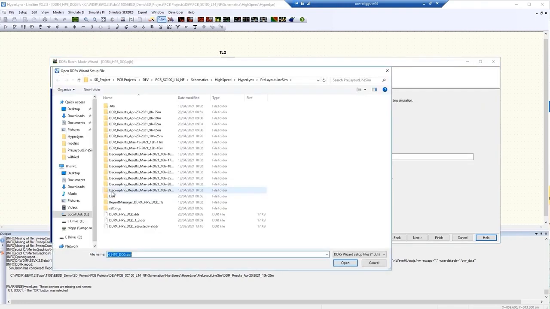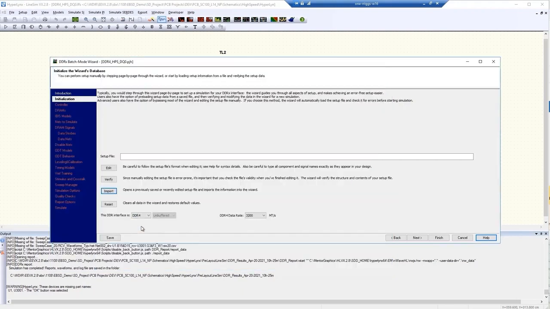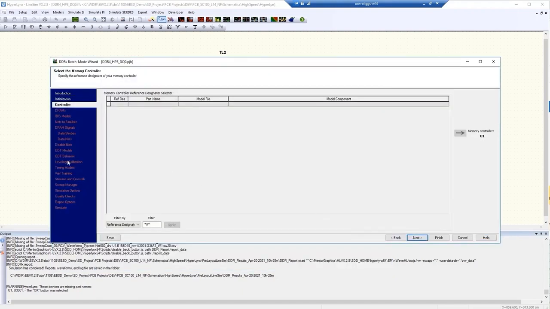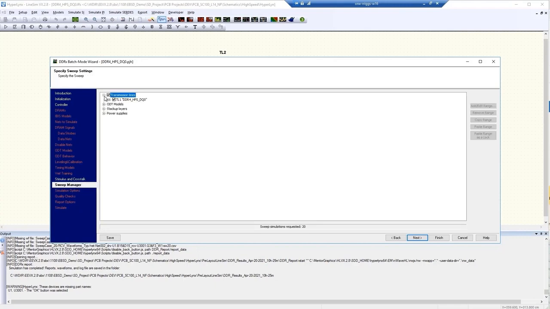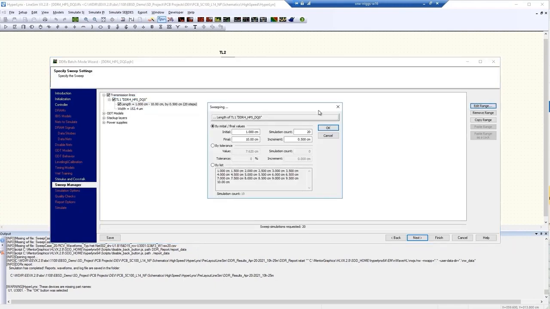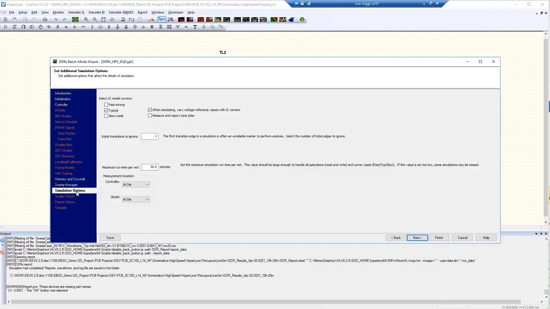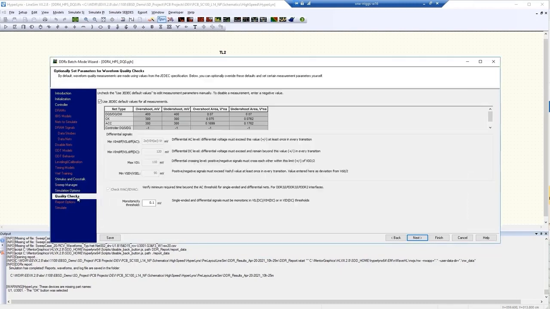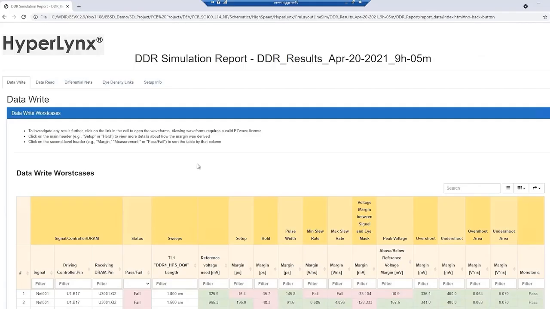Launching a simulation from the schematic is easy. In the case shown, the user is running a simulation on some DDR nets, specifically the DQ and DQS nets, so that he or she can provide accurate constraints to teammates. Using the DDR wizard means that the user has control of the parameters, such as how many bits will be simulated. Once the simulation is complete, an easy-to-read HTML report is created.